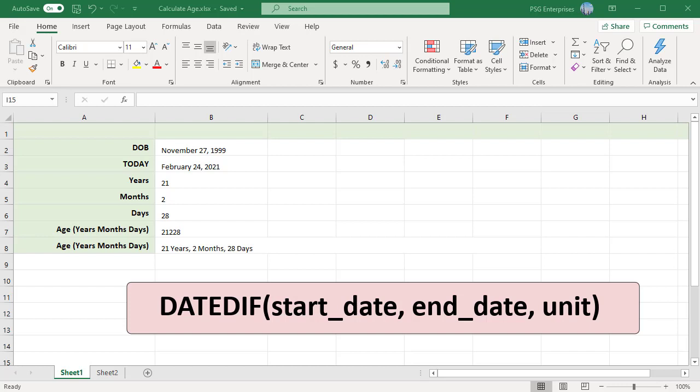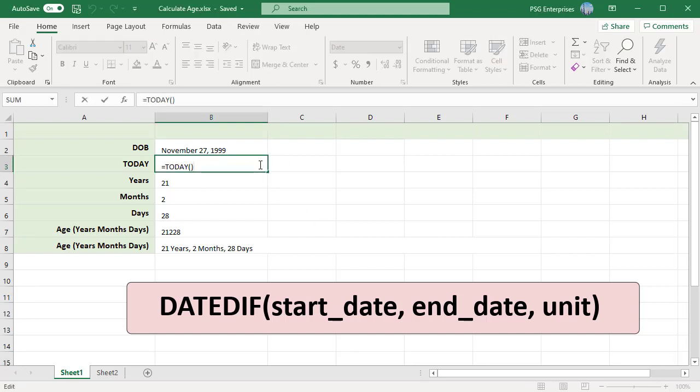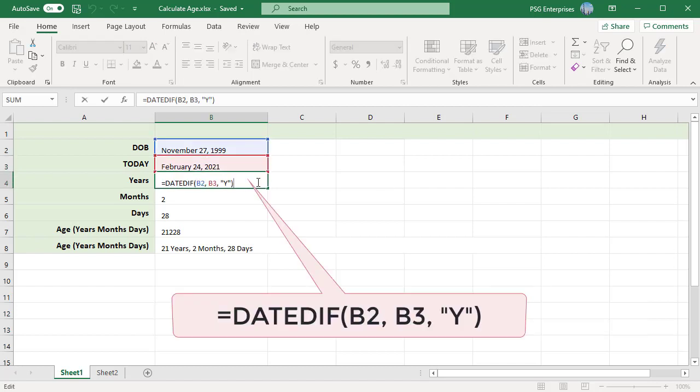The DATEDIF function can return the difference between two dates in various time units such as years, months, and days, depending on the value you supply in the unit argument. We have date of birth in A2. Use three DATEDIF functions. To calculate the number of years, use this function. You can see the unit argument is y. The function returns the number of years between date of birth and current date.